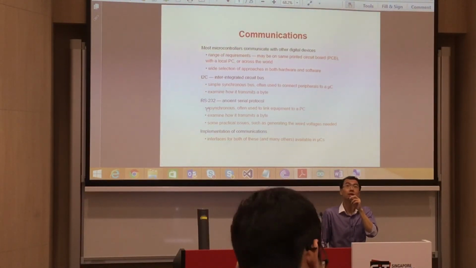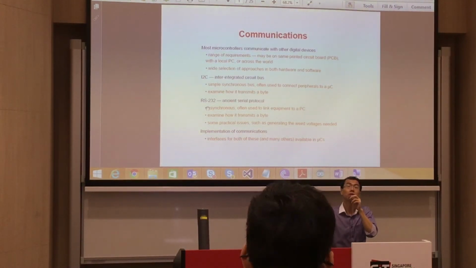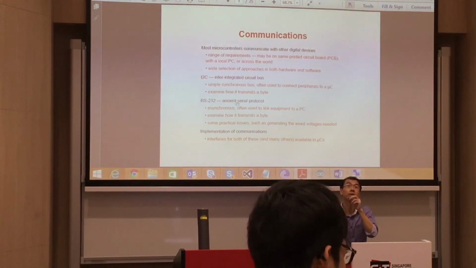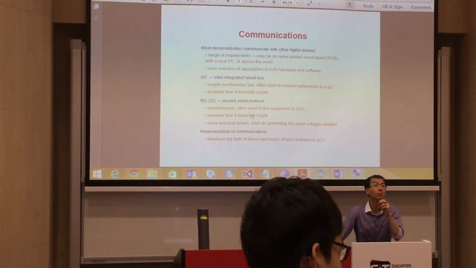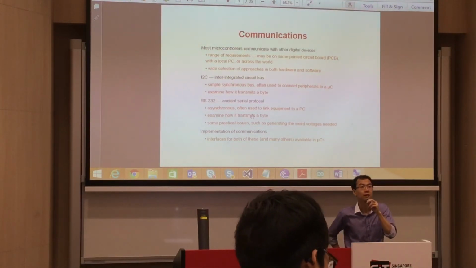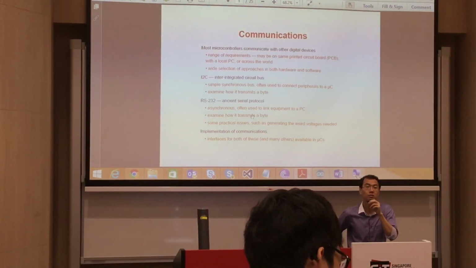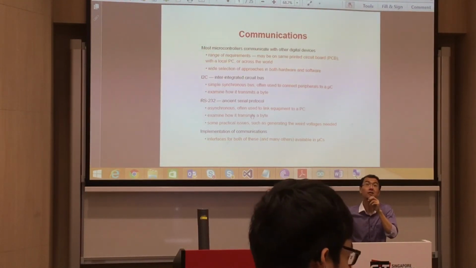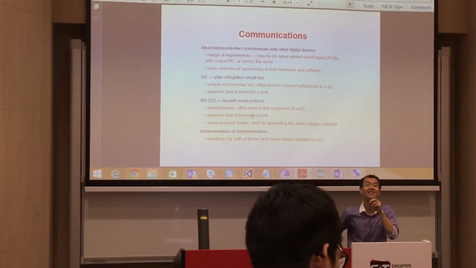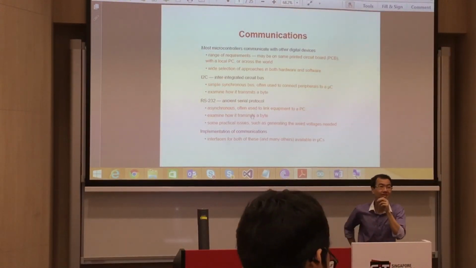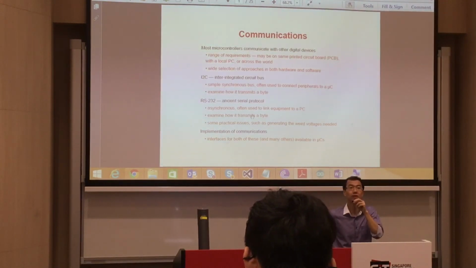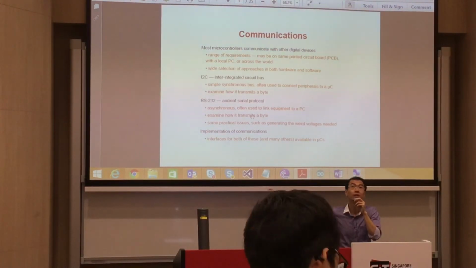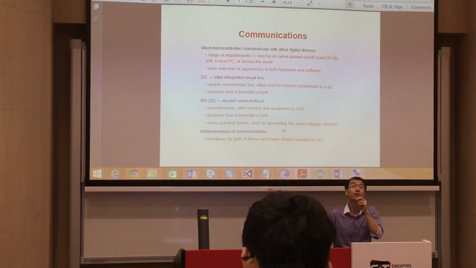We also have another communication protocol, RS232. This is the serial protocol. So what is the most popular communication we have, PC to device? RS232 is the old one. What is the new one? USB, yes. USB has replaced most of these RS232.